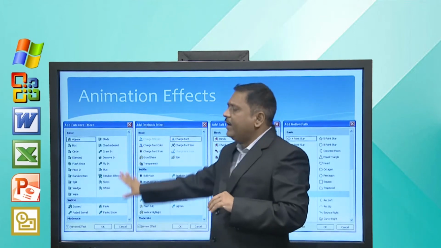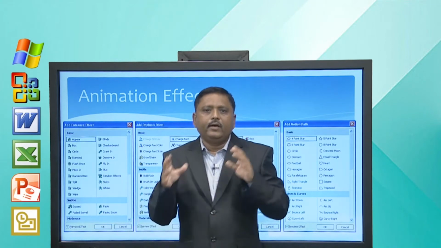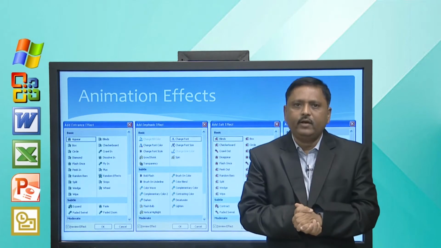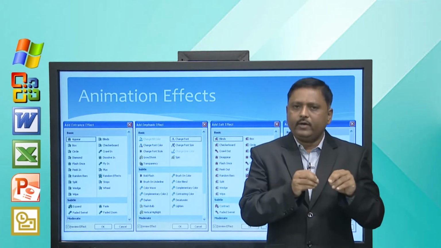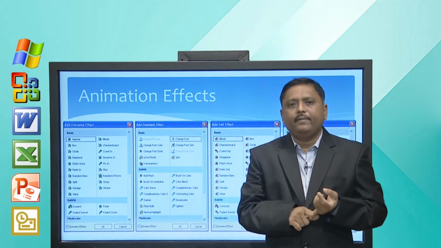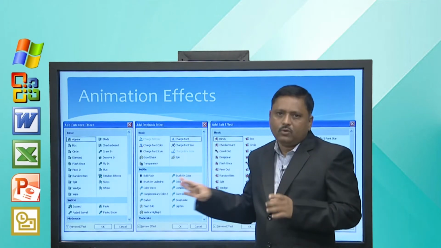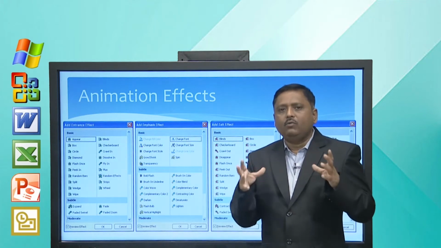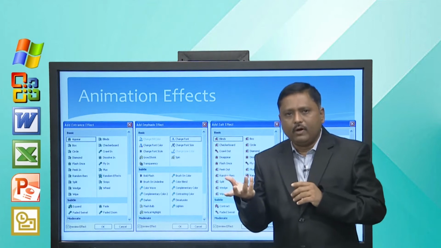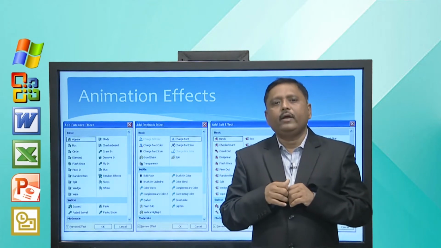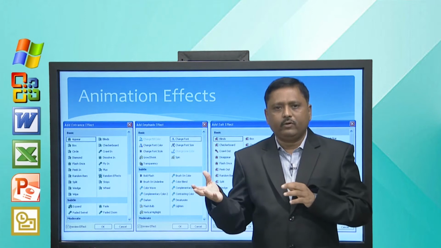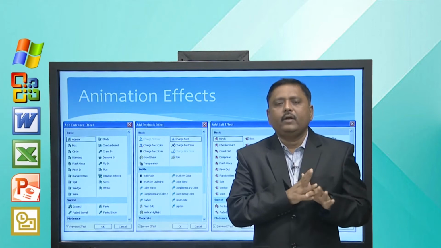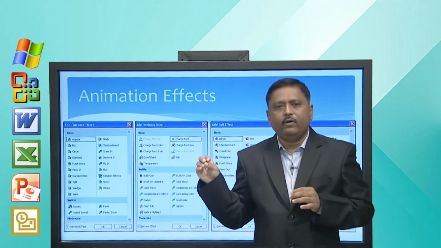So, the first kind of effect is entrance effect. Now, you have to create a new Microsoft PowerPoint presentation, put certain content on it, and then you can try these kinds of effects on that object and preview how it looks. If you find it useful, then you can keep it. You can even remove the animation effect also. Once it is applied, it does not remain forever; you can also remove these kinds of effects.